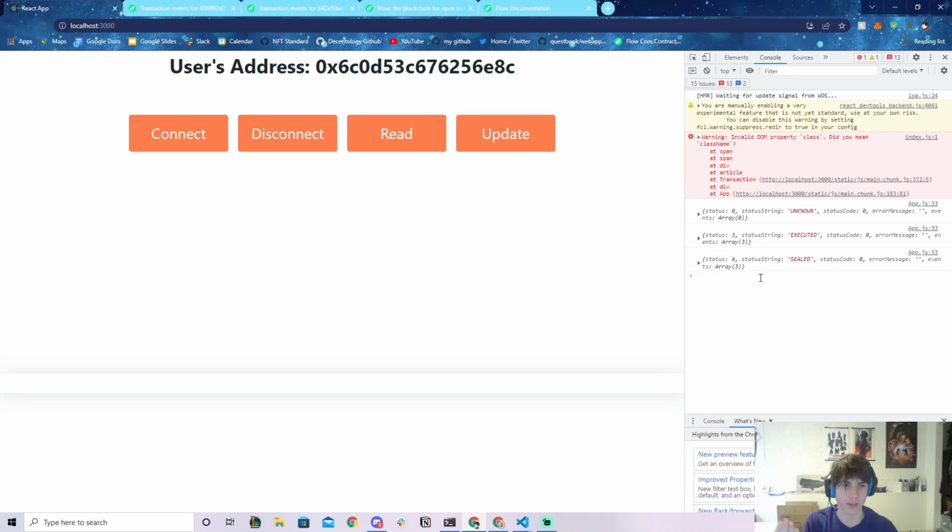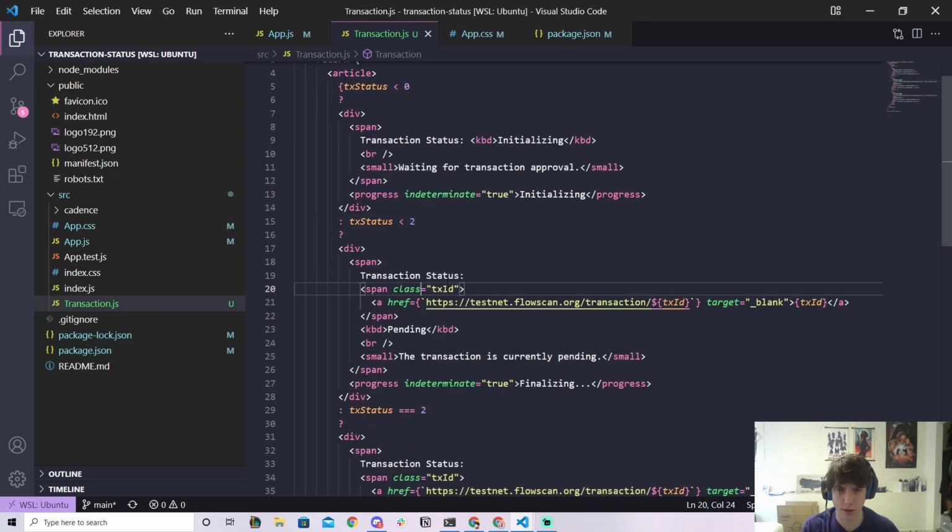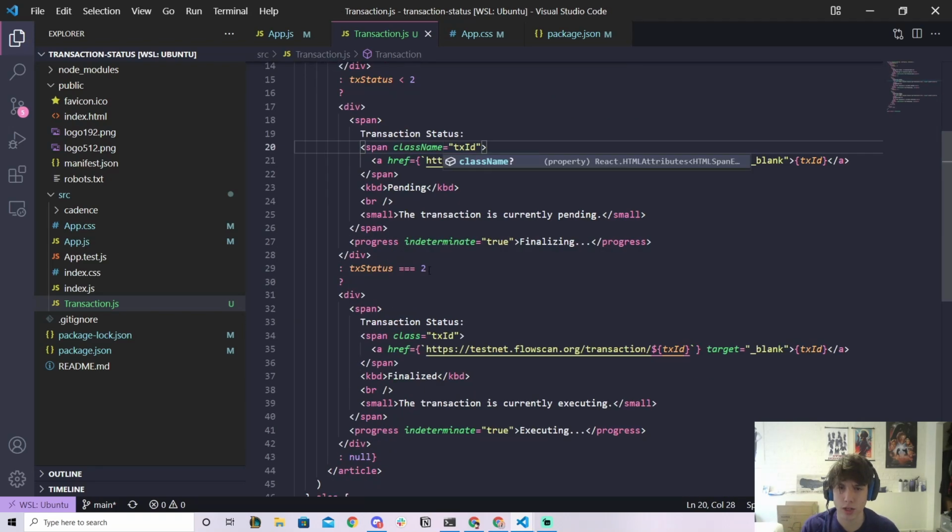We haven't done that yet. And then it's going to be sealed. Awesome. So let's go ahead and, yeah, it's giving me an error, but let me just change this to className really quick. Okay, cool. So now let's check for 3.